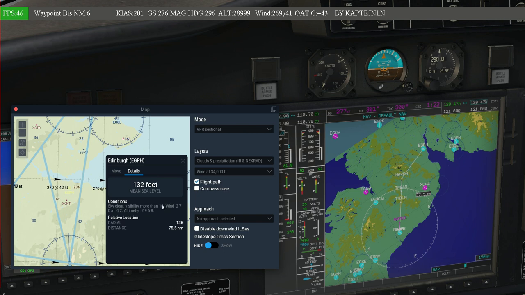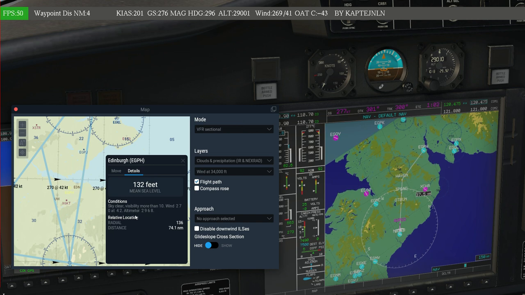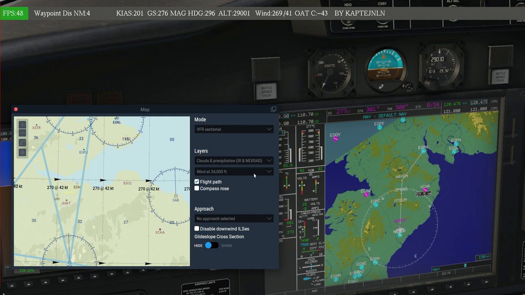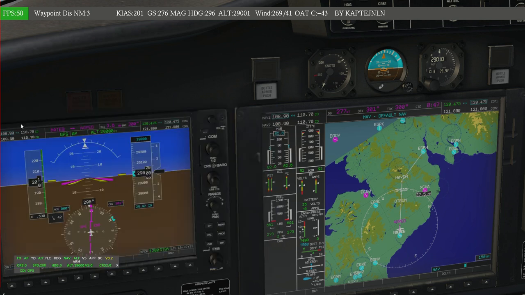Get the latest information from there. 207 degrees. Yeah, sounds interesting. Let's see how that's going to be.